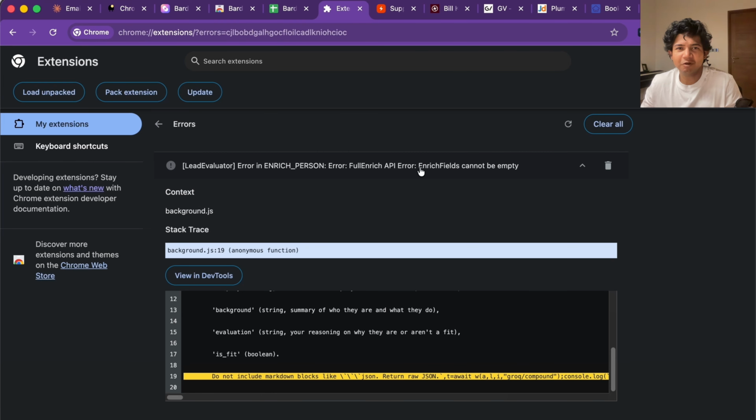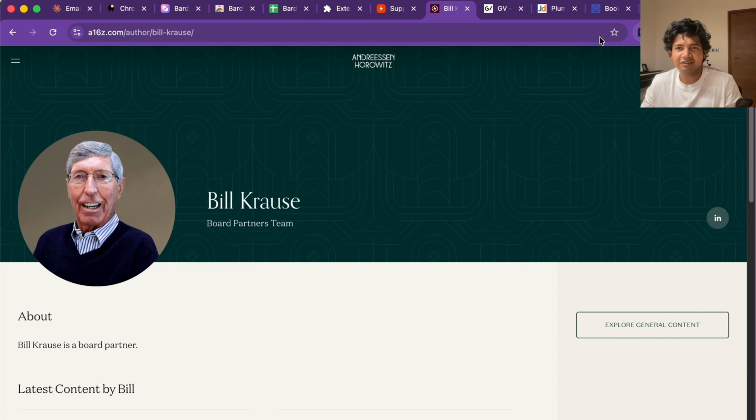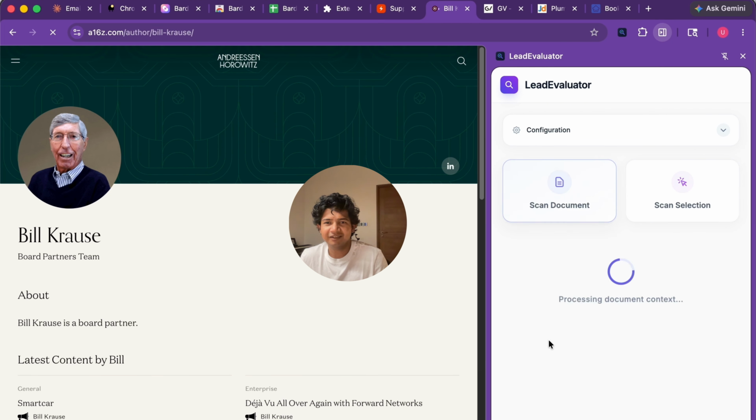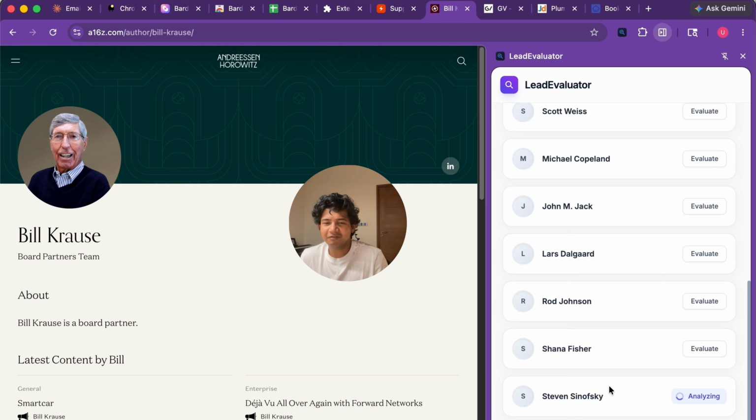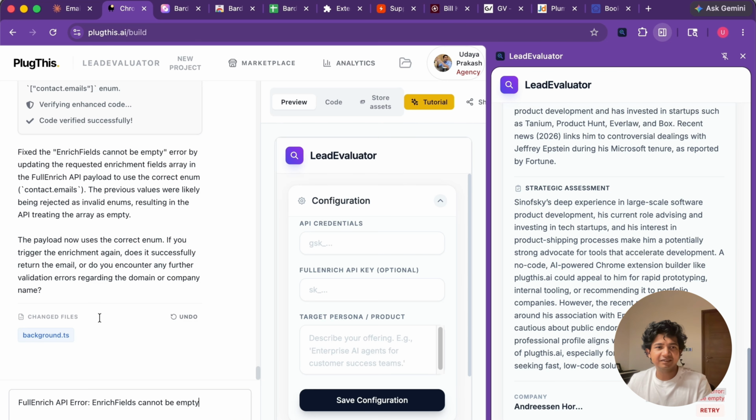Let's see. So go back, clear, update. Once this is done, come back to this page, load the extension, refresh it. Great. Scan the document. Steven Sanofsky. Let's just give it a second. Find email. Are we still getting the same error? Okay, I think I can be of help.